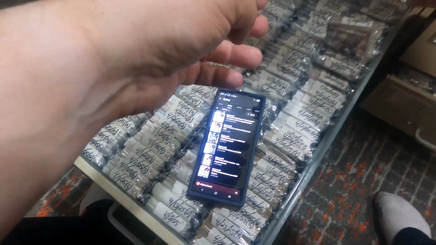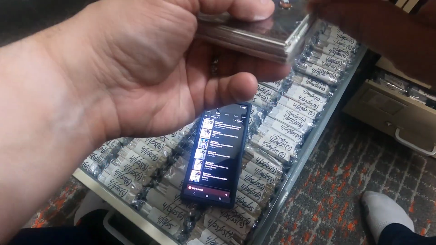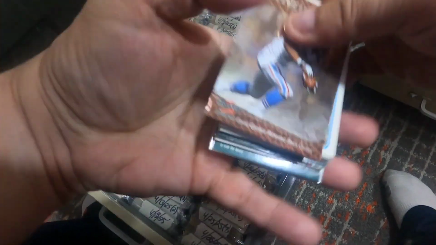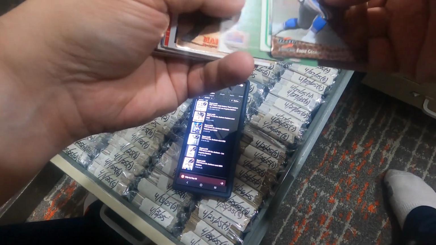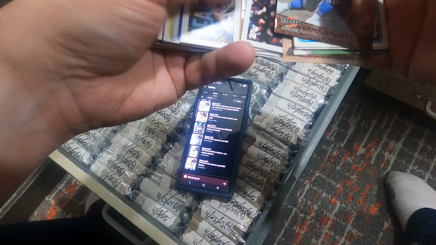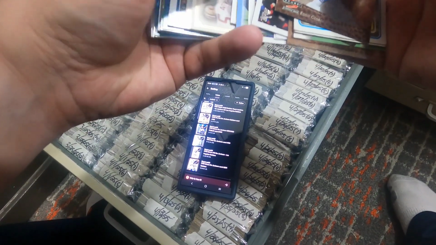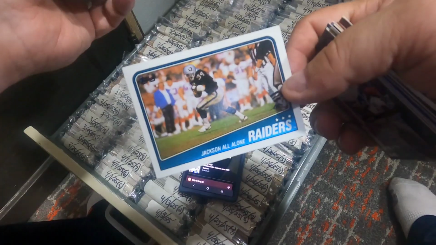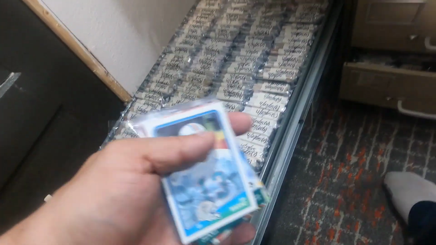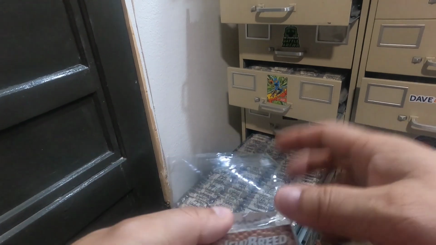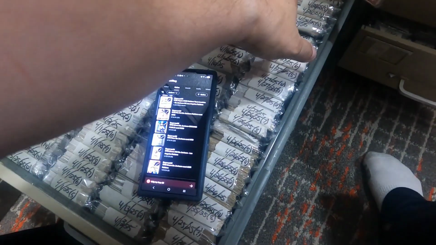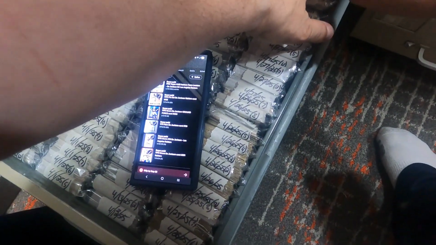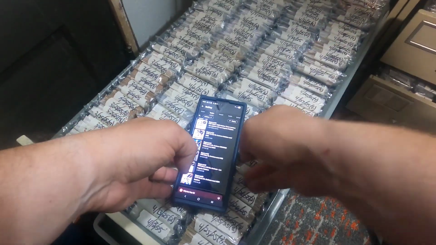28.4. Okay, we need a Bo Jackson. This is his rookie year. I love this card because his rookie card's expensive. This one is not so much, and it's from the same year, so I like picking those up. 428.4. Come on, there we go.